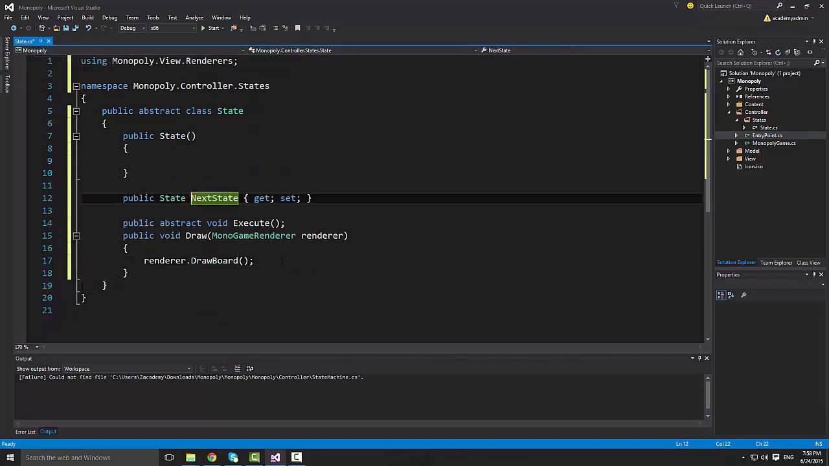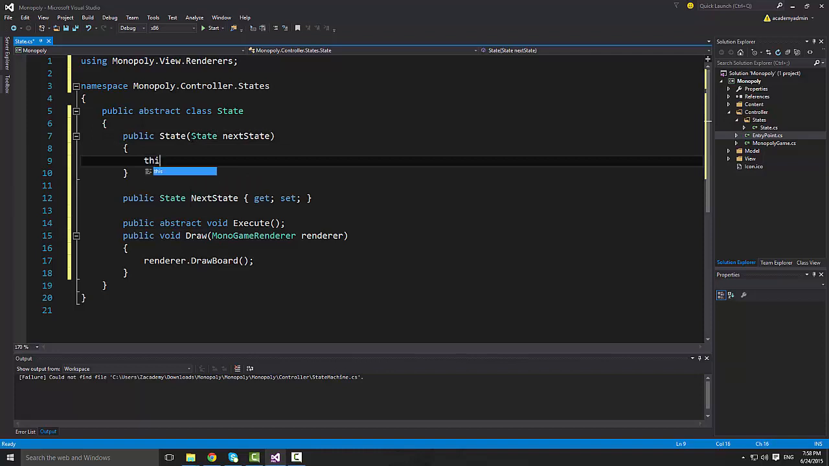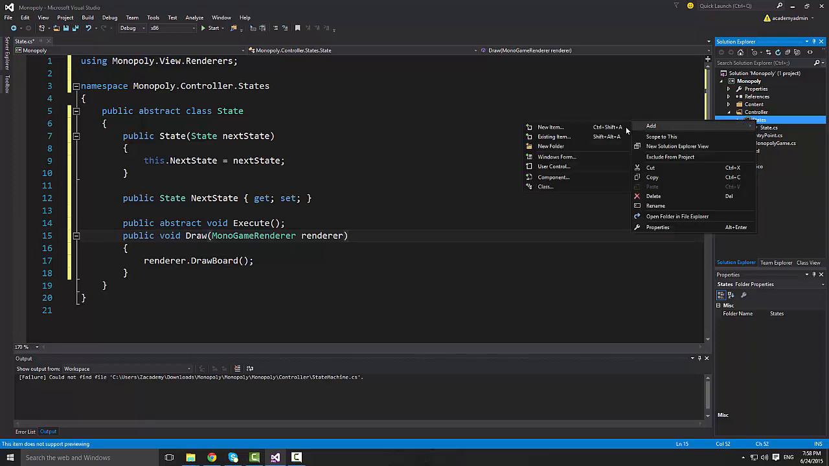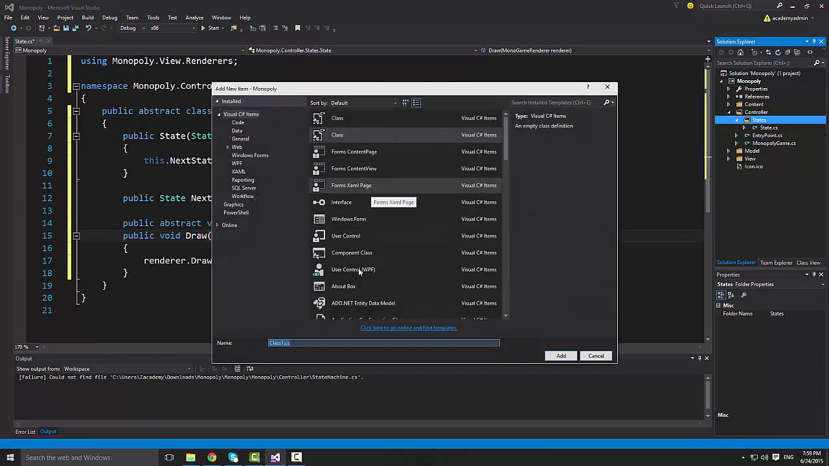All right, and of course here I want to say state next state, and down here I want to say this dot next state equals next state. All right, any questions here? Everything is fine? All right, so let's create a simple state, and after that I'll create the state machine, so that we can just see what's the logic there and so on. So I just want to create a simple state just to show you how it looks like.